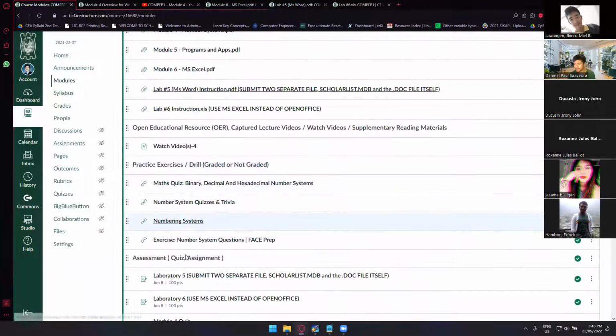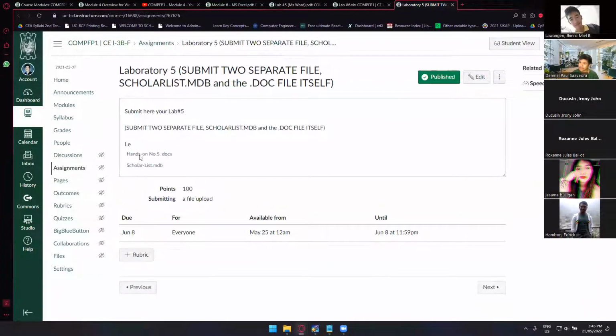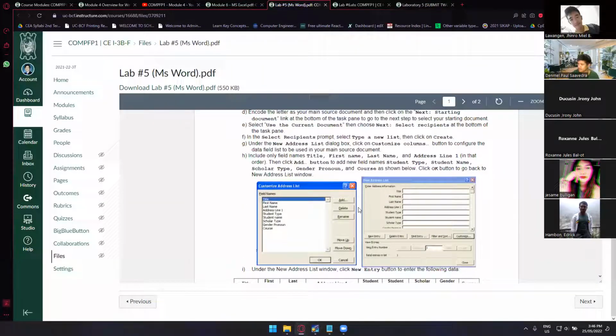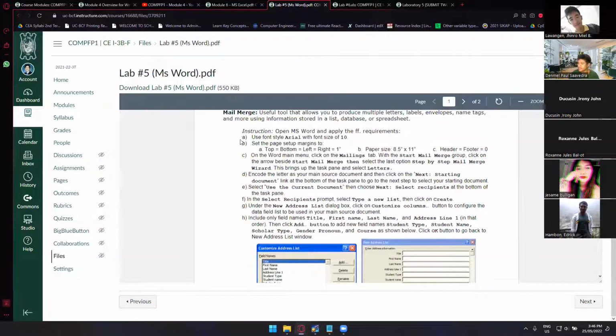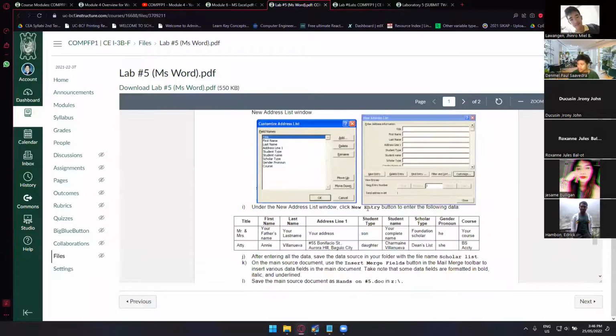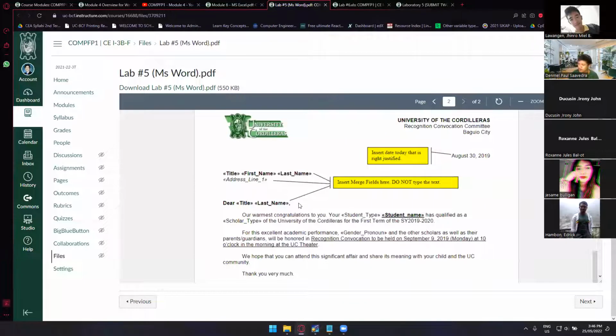So I'm expecting two files, okay, wherein let's say for example the .doc file itself, and then the scholar list file. Okay, so maybe for now, you guys are wondering how you will be able to do those two files? Well, just simply follow the instructions from letter E to H, and then eventually you'll be able to create those two files. Okay, and then here is the sample format for the .doc file. So just strictly follow those. If it says here that do not type the text, do not type that one.